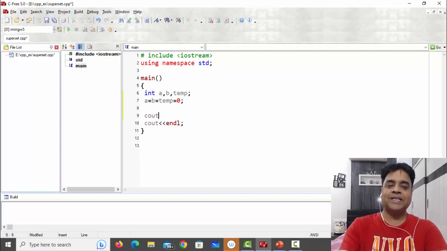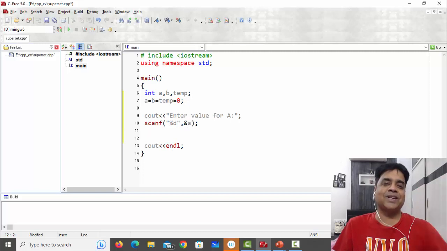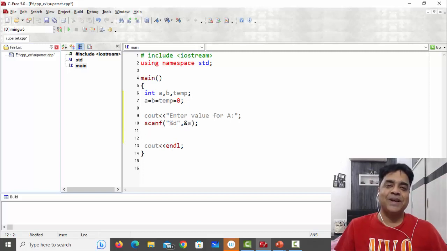Now I'll say cout and I'll say enter value for a. Means I'm reading the value of a, but I'm not writing cin statement. I'll say scanf %d comma ampersand of a. Okay, so this is a rare combination. The output statement is from C++ and the input statement is from C language.